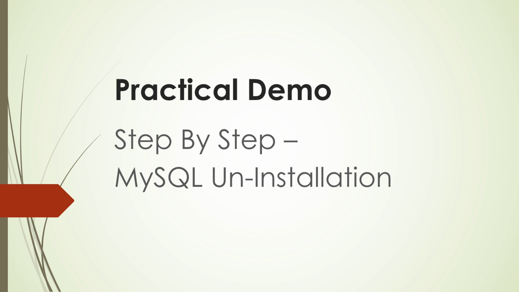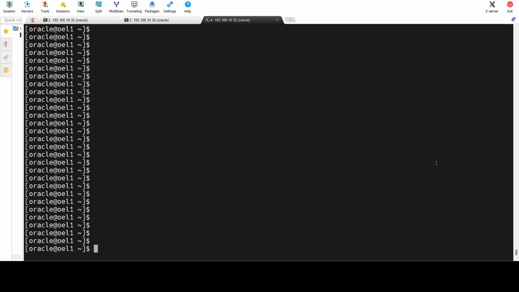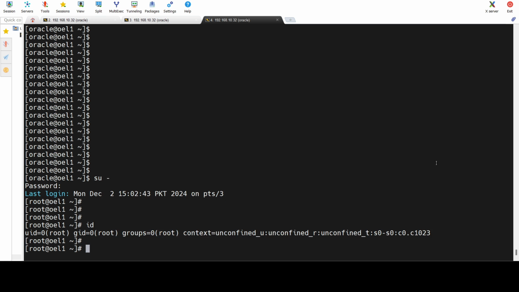Here we go. A step-by-step practical demo of uninstalling MySQL Community Edition 8 from Oracle Linux Server 7. Firstly, log in as root user account. Use the id command to check the username.